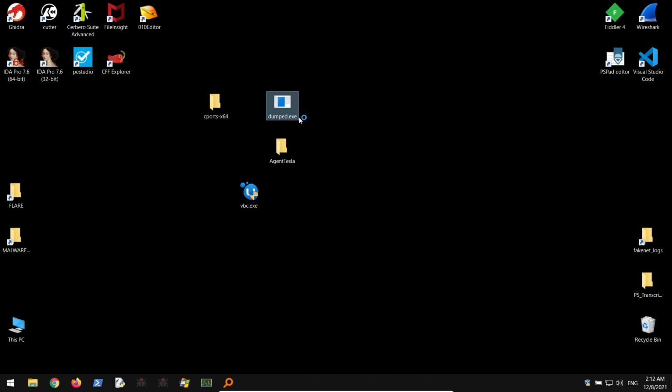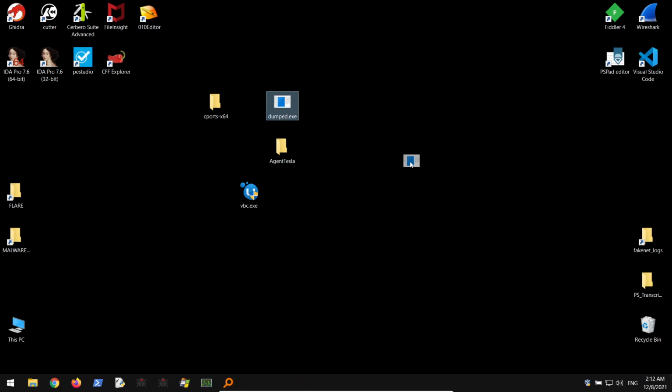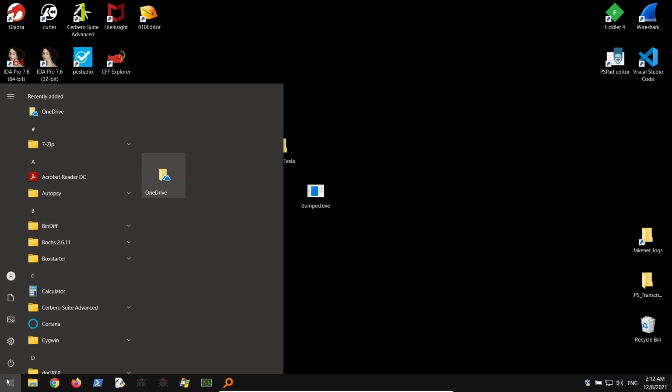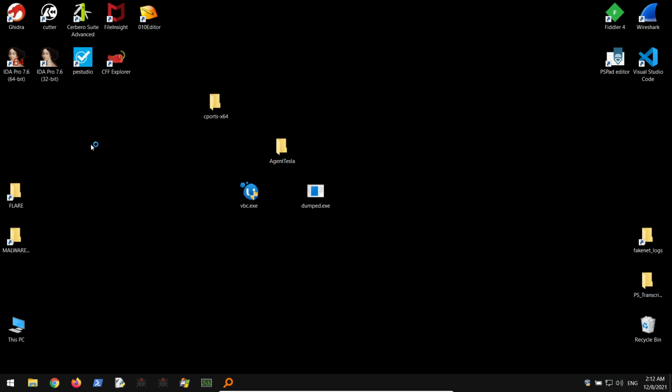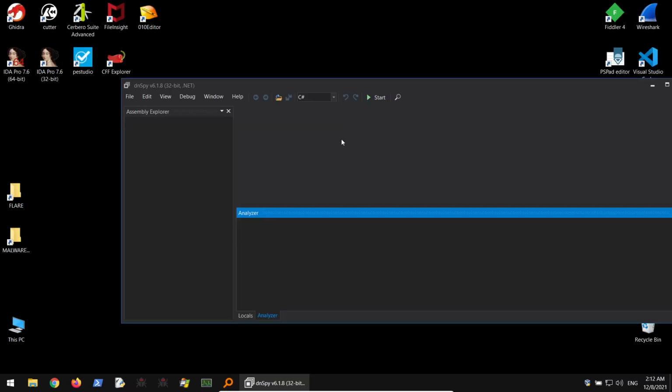If we check it again in Detect It Easy, you can see that it detects some obfuscator and .NET. Basically this is the AgentTesla final payload, but in some kind of obfuscated form. The main deobfuscation process I basically covered in my previous video about AgentTesla. So if you want to refresh it and learn some new tricks about deobfuscation, just check it. But for now, I will just do it in a dirty and quick way. I will be using dnSpy and also de4dot.